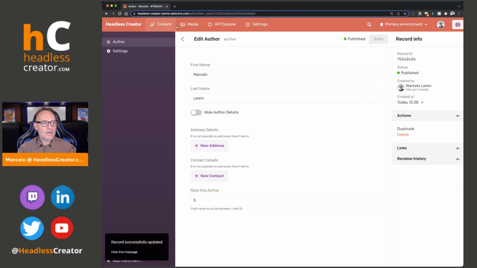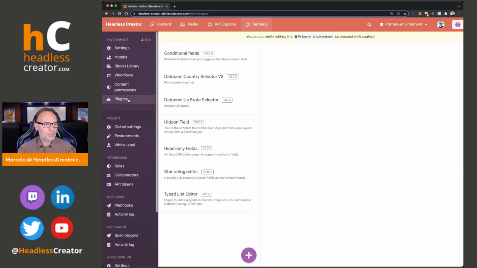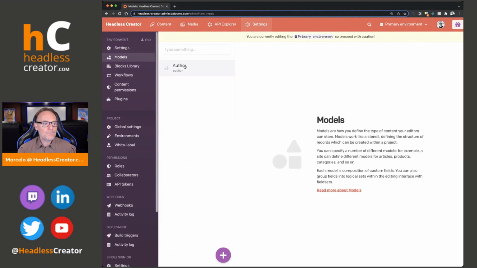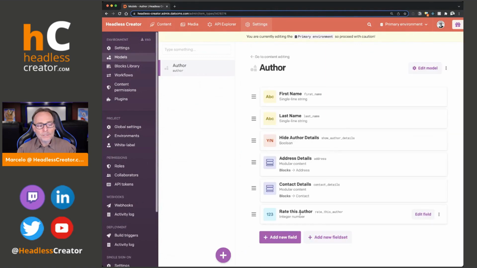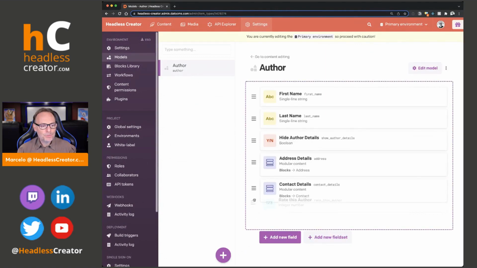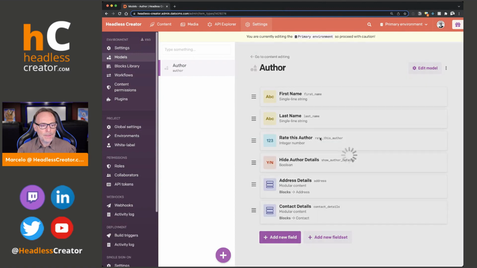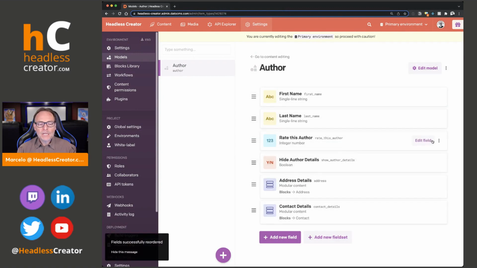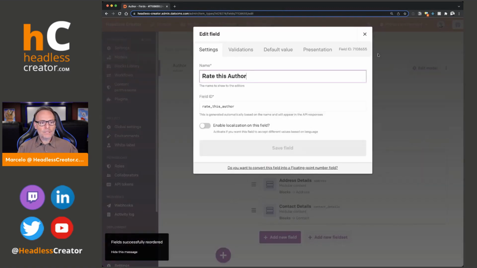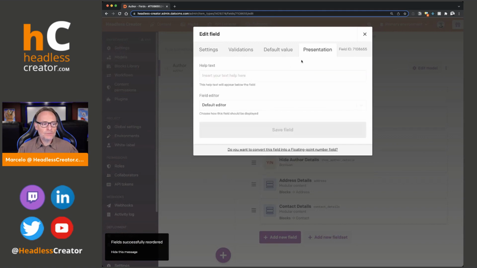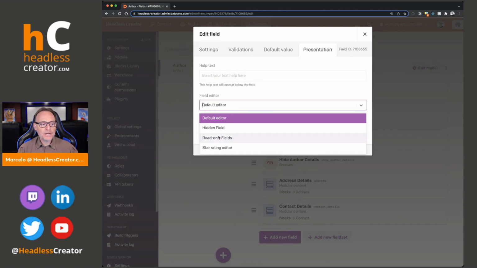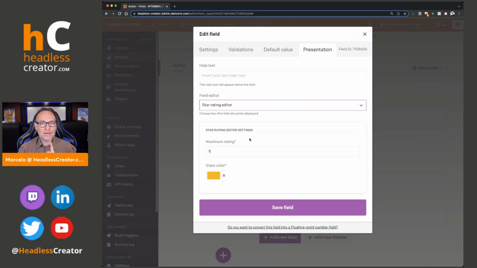Now let's go back to the content model because we installed the plugin, and I'll show you the plugin that we were talking about. These are the other 2 plugins that we just did. This one is the star rating plugin. So now we're gonna go into the model, author. We're gonna go into the rate this author field, and let's put it over here. I'm gonna click on edit, and then I'm gonna go into presentation. And instead of default editor, we're gonna say star rating editor, and watch this.